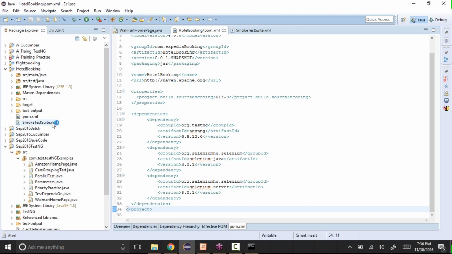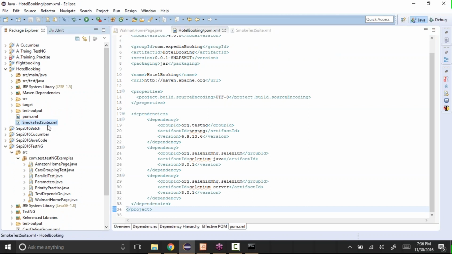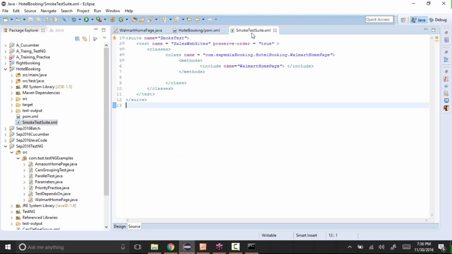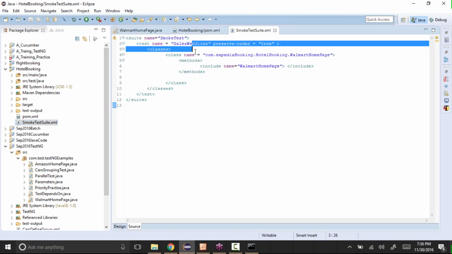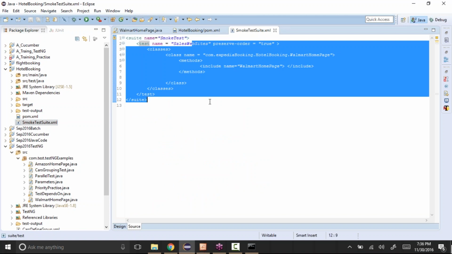Okay, not only this, in Maven, when we run this XML file, it's going to execute only that specific XML file. Okay, if you take the smoketest.xml, what it is doing is, it is only going to execute the smoke test cases or whatever that you have here.